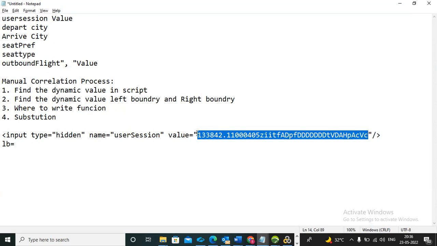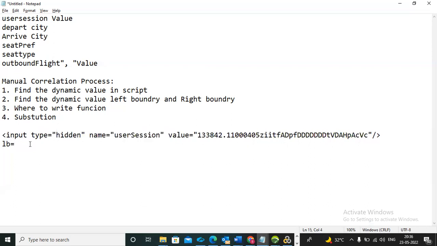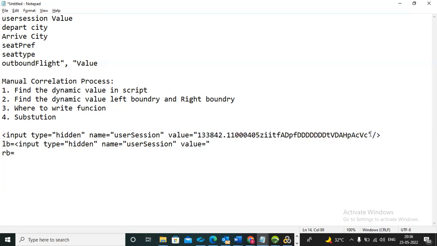This left text, what is that? After the double colon onwards, this entire part will be what? The left boundary. So you can copy it as the left boundary and enter, and RB is nothing but the right boundary. So this is the left boundary, and after this it will be the right boundary. So you can copy and paste it as the right boundary. So this is the second point.